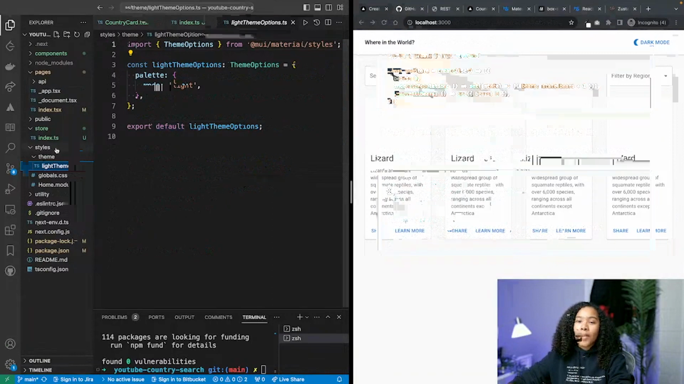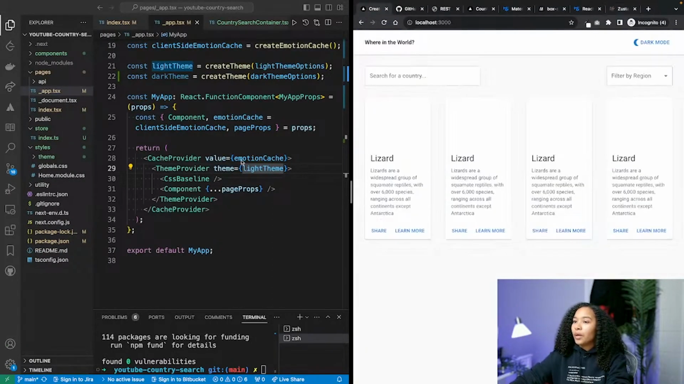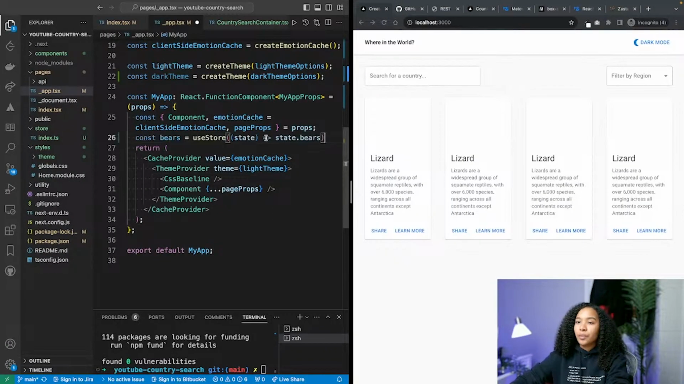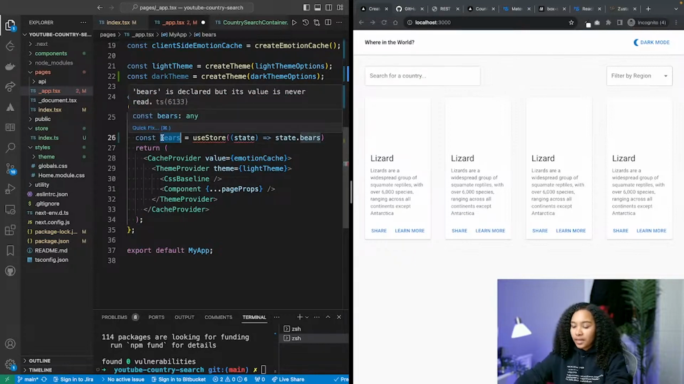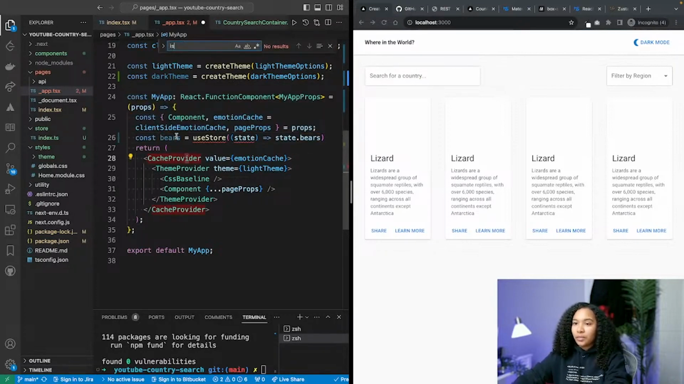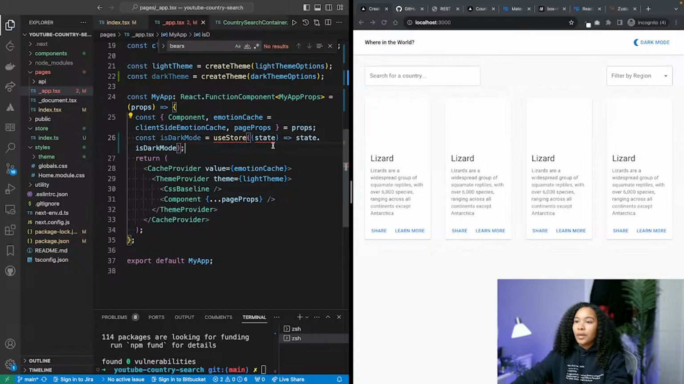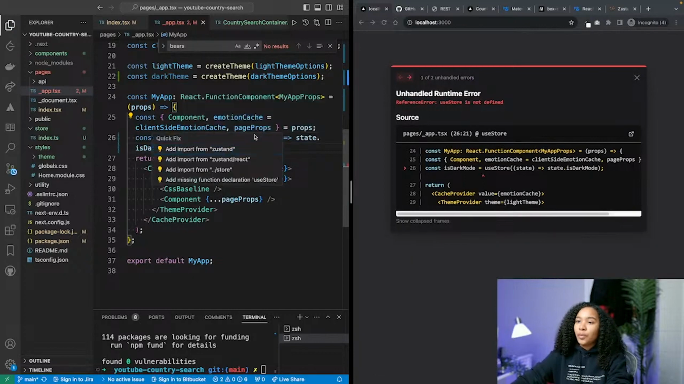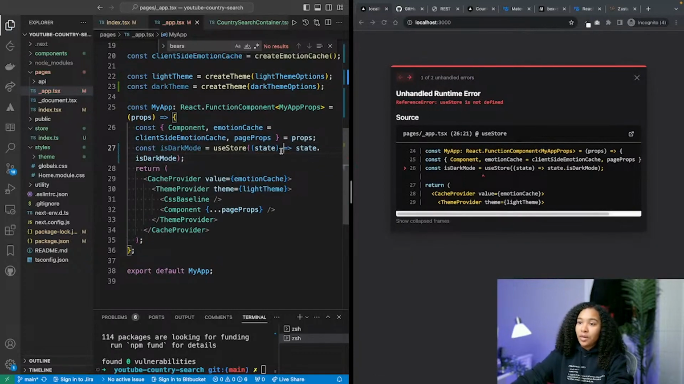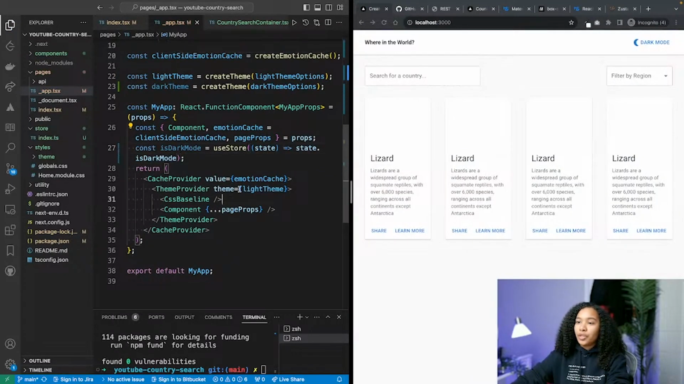I'm going to want to grab the value of isDarkMode. So let's grab that here. So we're going to say, oops, this is just the example text. We're going to change that to isDarkMode. And we're going to use store, and we're going to import it from our store. And then what we want to do is check.